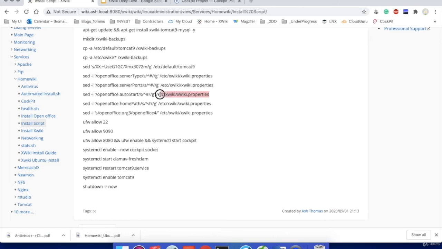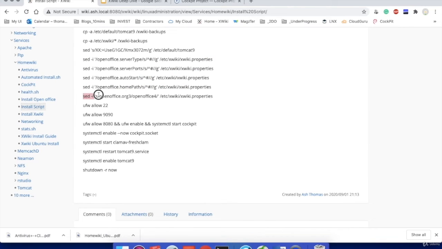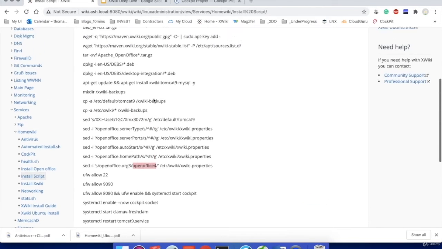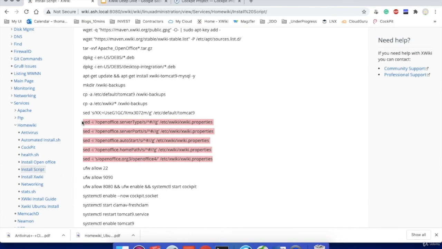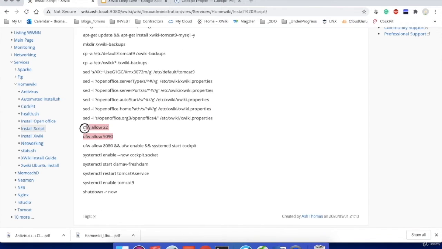I'm reading the Xwiki properties file, and I'm actually changing it with this command. I'm going to uncomment the lines which are currently commented with these 4 actions. Okay, and then the final thing is OpenOffice 3. This is what will be currently there in the file, and it's going to change it to OpenOffice 4 because that's the version we actually downloaded here. So these are text manipulation commands which go and read the properties file, edit the file, and change it to our requirement. And this one allows port number 22 through the firewall.